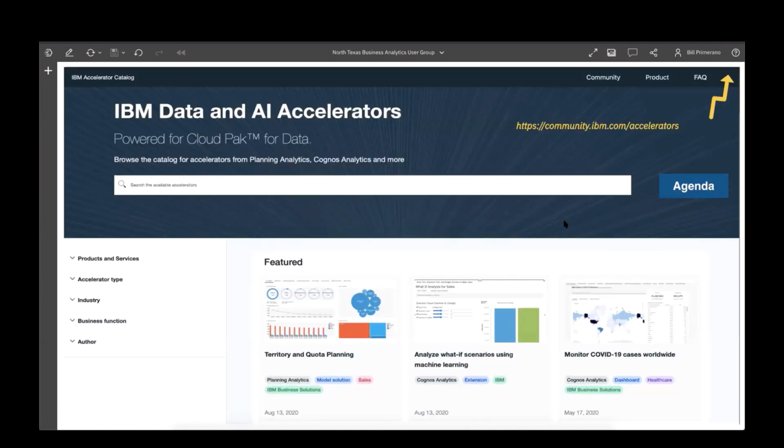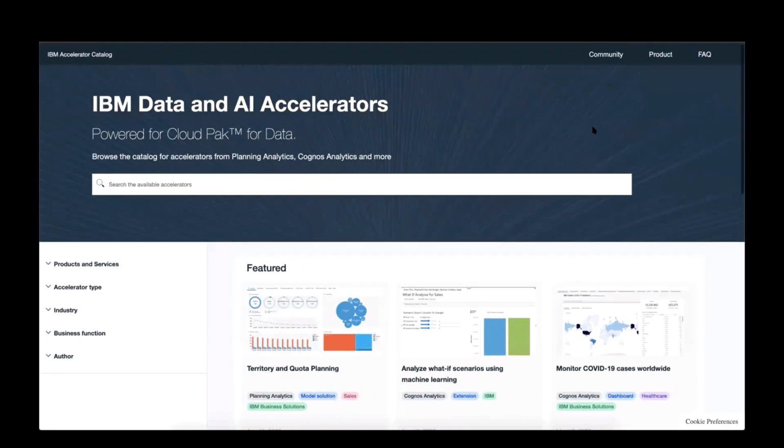So this is all part of the Business Analytics community page. For those of you who have never been on this before, if you go to community.ibm.com, you will be able to see the IBM community page. But right here, this is what it looks like live. You can go out to the community, you can choose what brand you want to work with, Planning Analytics, Cognos Analytics, all that good stuff.